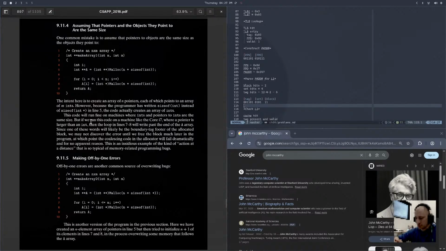The code will run fine on machines where ints and pointers to ints are the same size, but if you run this code on a machine like a Core i7 where a pointer is larger than an int, then the loop in lines 7 to 8 will write past the end of the A array. Since one of those words will likely be the boundary tag footer for the allocated block, we may not discover the error until we free the block much later in the program, at which point the coalescing code in the allocator will fail dramatically and for no apparent reason. This is an insidious example of the kind of action at a distance that is so typical of memory-related program bugs.